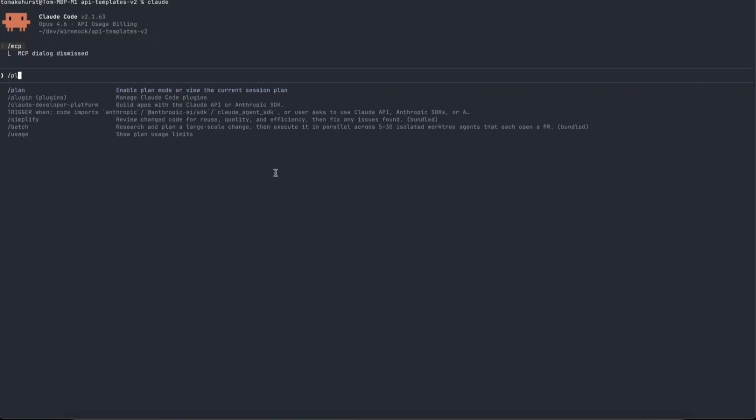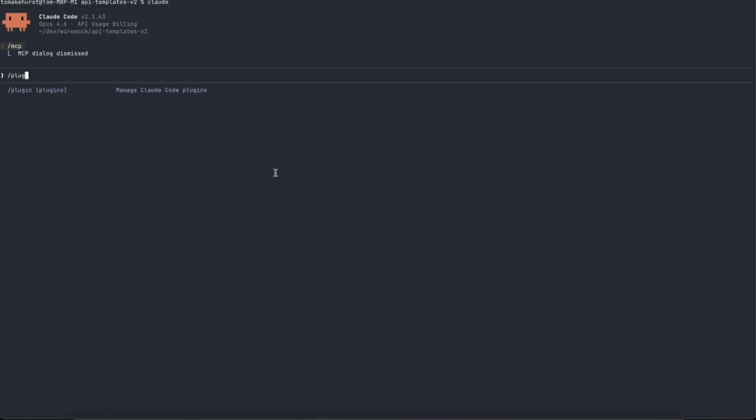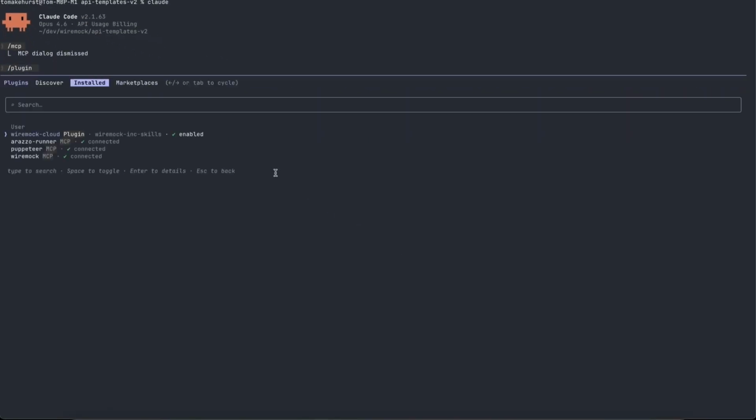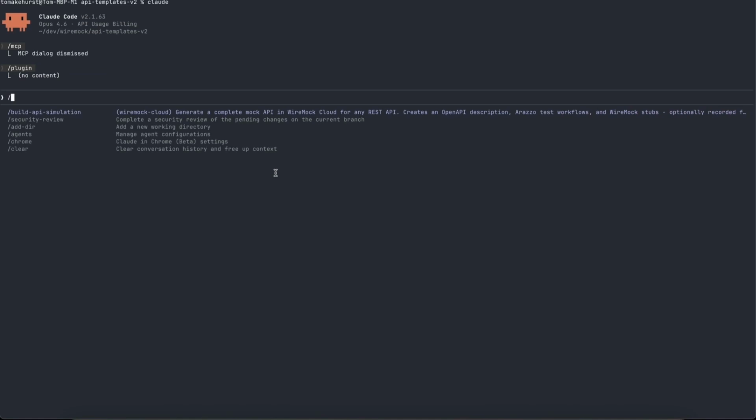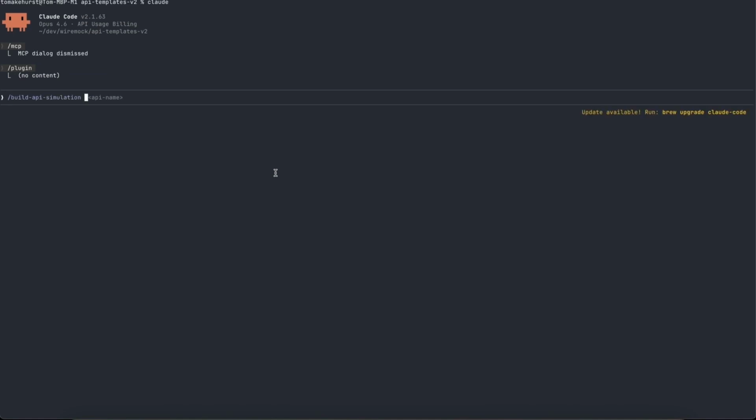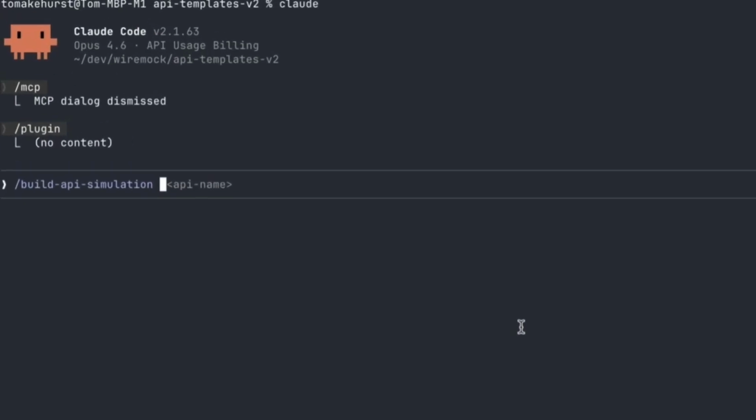And if I inspect my plugins, then we can see installed we have a WireMock Cloud plugin. So this contains all of the skills that we need, including the one I just described. So let's get started by saying build API simulation. This is a skill that can be initialized with this as a kind of / command. So I can say build API simulation, and I'll say WhatsApp for Business.